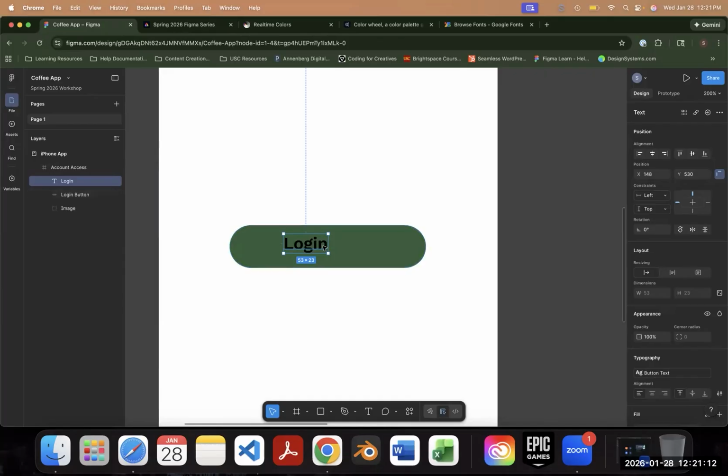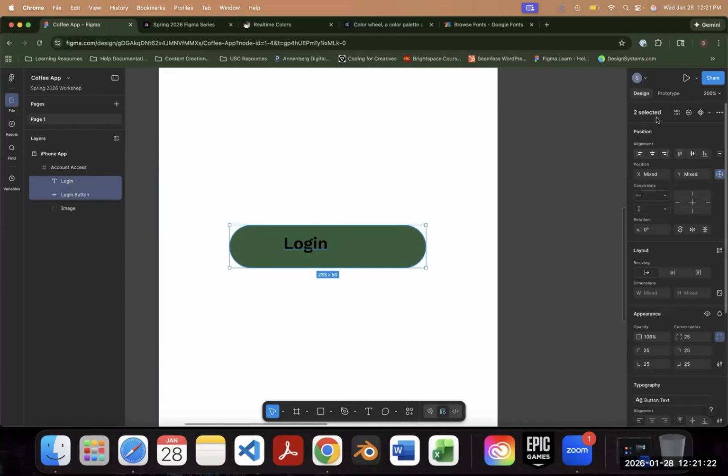However, if I select both my text, and then let's say I shift click on my login button, so I've selected both of these, you'll notice when it says two selected here, now these alignment tools are going to be how you align them in relation to each other. So now if I were to click align left, the left side of my text and the left side of my rectangle are going to be together. If I do align right, same thing happens on the right. It's not in relation to the frame anymore because I have two things selected. It's just going to be in relation to each other.